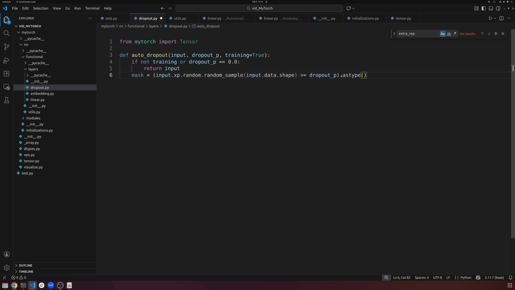Quick check. So for every single position of the data, input.data.shape, for every single value, what we want to do is randomly sample a value between 0 and 1 and see if it's greater than dropout p, and then cast it to the correct dtype, with copy is false. This is just shorthand. When we cast something to a dtype, if the dtype is the same, like going from float32 to float32, then nothing will really happen and no copy is made. If we're going from float32 to float16, then a new copy of the data must be made in the new dtype. So this is just a quick efficiency thing.